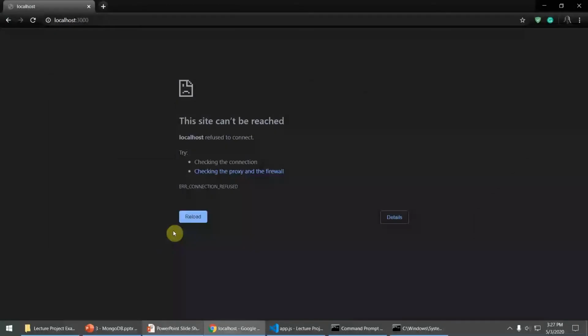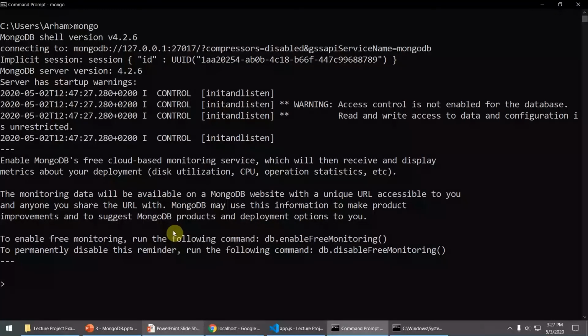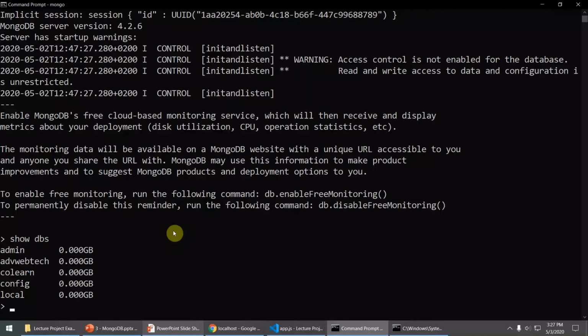We will go through these. For example, the first command is to see which databases are available. So we have show dbs, which will show us all the databases available in our MongoDB instance. Right now we have admin, advanced web tech, config, and local. Admin, config, and local are the default databases available. The other ones are my custom or personal databases which I have on my MongoDB server.